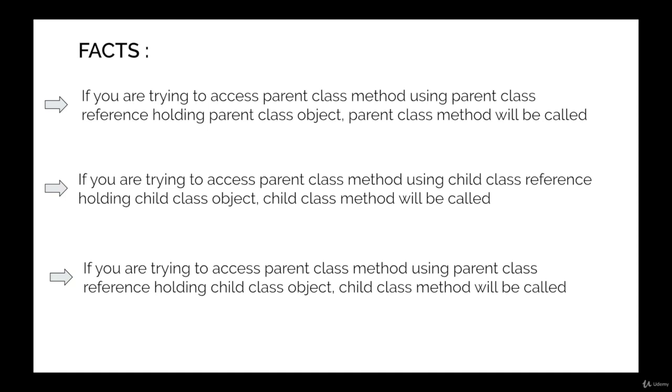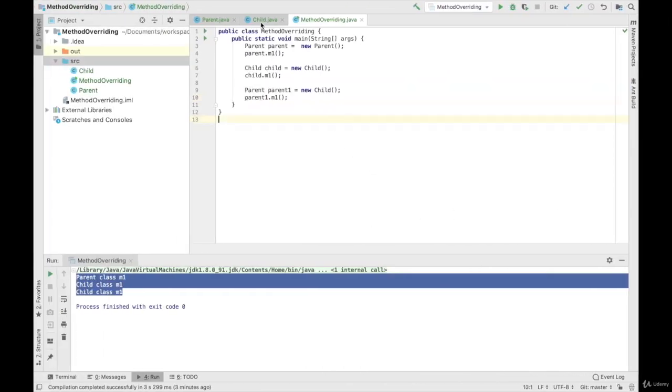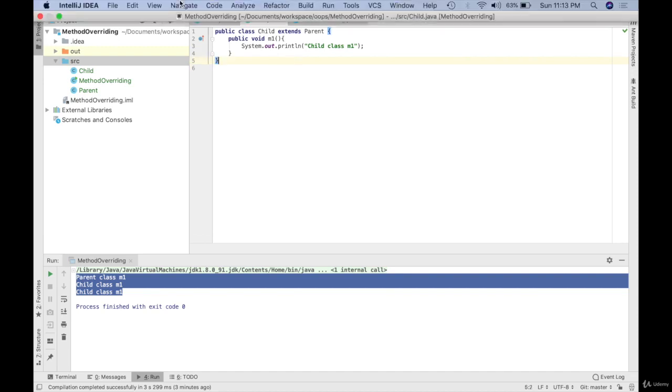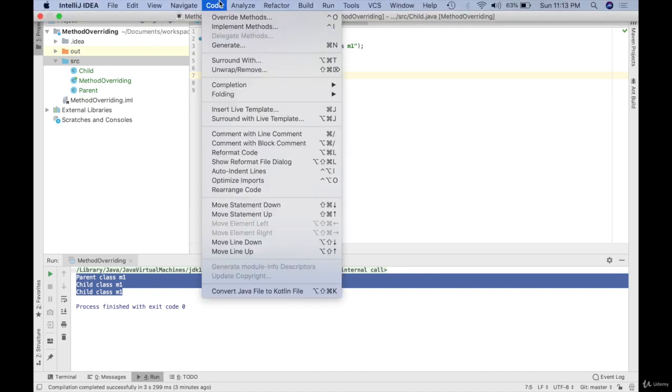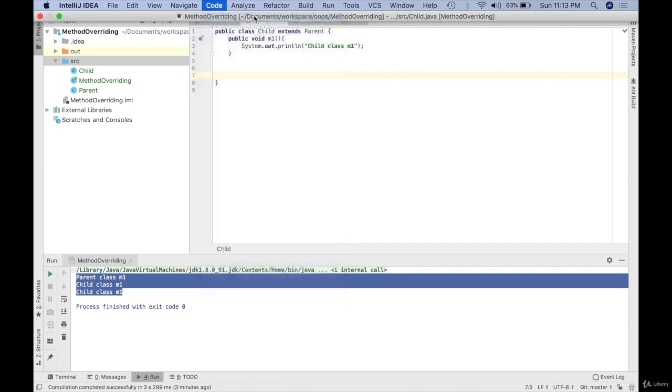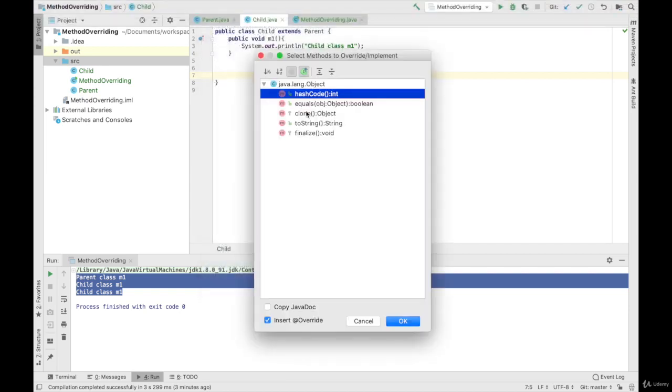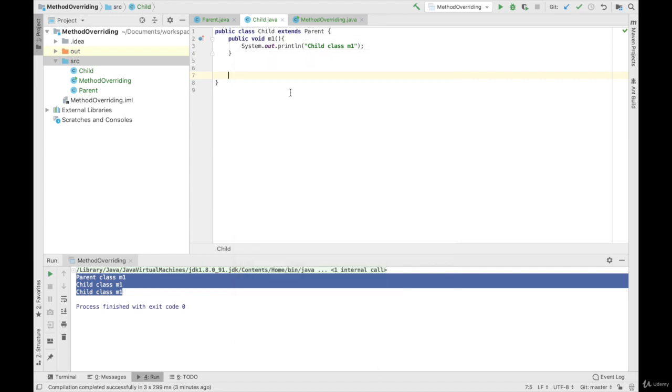Let me tell you that the IDE IntelliJ IDEA also has a shortcut to generate the code for overriding a method. You can go to Code, click on Override Methods, and select the method you want to override. I've already overridden the m1 method, hence it's not showing me m1 in this list.